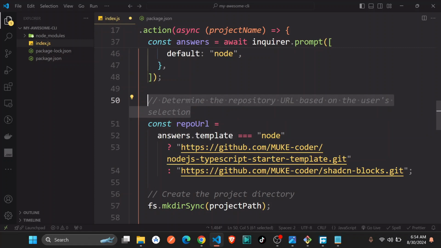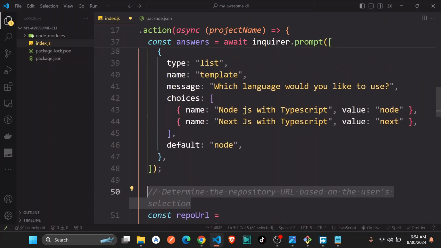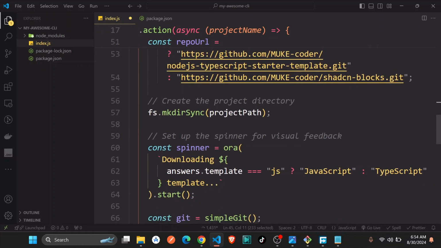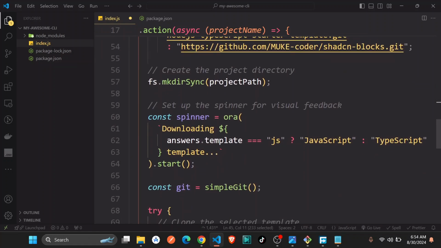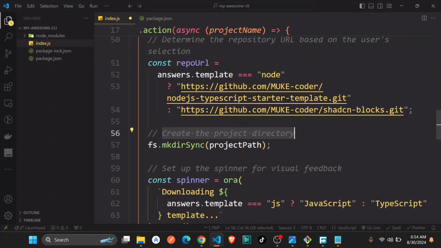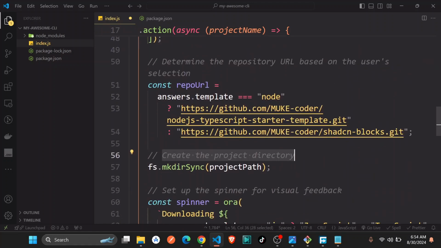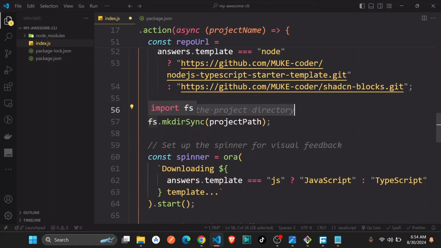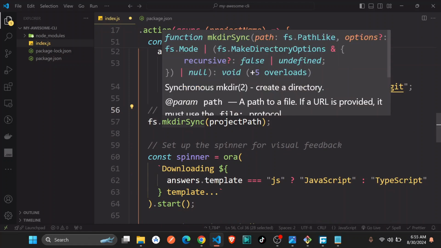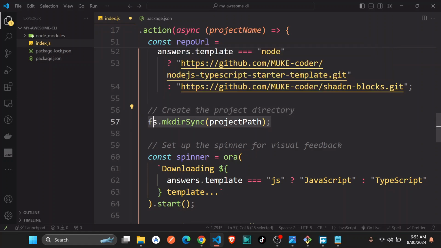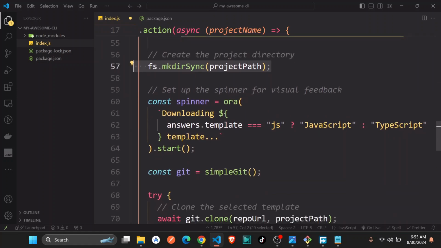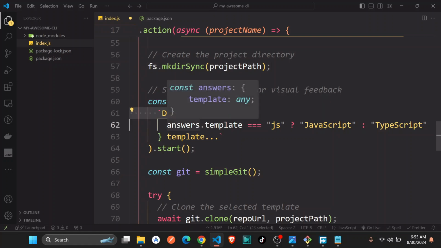So after we have gotten the repository based on what this person entered here, we just go next. Now we create the project directory. You remember in our steps here, okay? So this is the point where we create the project directory, and we simply use fs.mkdirSync. Then we create the repository and set up the spinner for the visual feedback. So for instance, we can just say use Ora to download. So you can just say downloading answers.template.